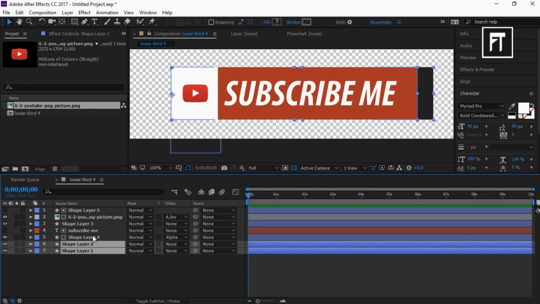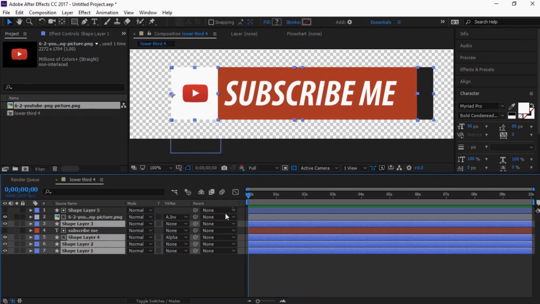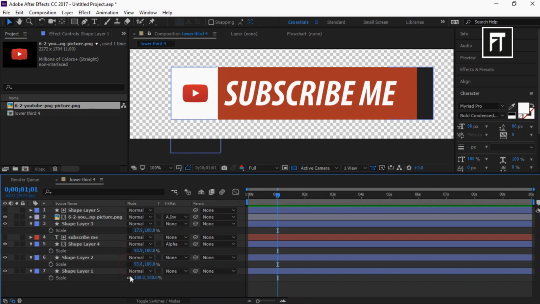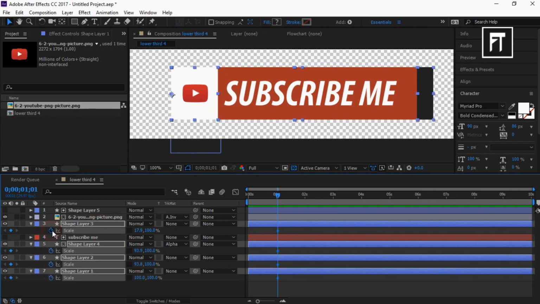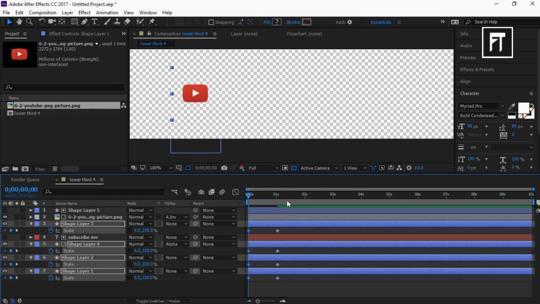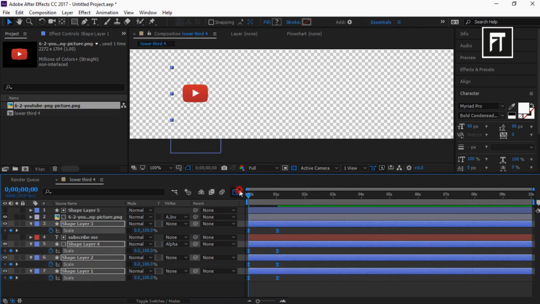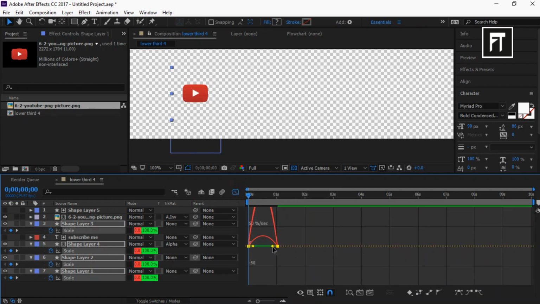Now, select these shape layers. Move this time indicator bar to 1 second forward. Now unlink this constrain proportions. Just like that. Now click on this stopwatch to create keyframe. And move this time indicator bar to first frame, and set its value to 0. Now select all keyframes, and easy ease them. Also click on this graph editor, and tweak its animation just by dragging this bar.